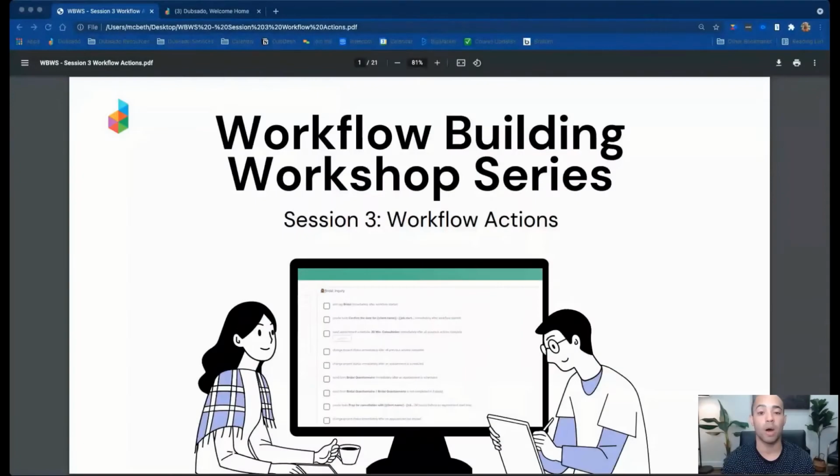We're going to be talking about workflow actions today. We're not going to get into the triggers. That's going to be tomorrow's session. So we're splitting these two up because I think there's 16 actions maybe and 14 triggers, or it could be vice versa, but we do have a lot of actions and triggers.